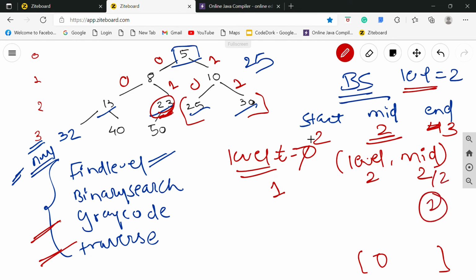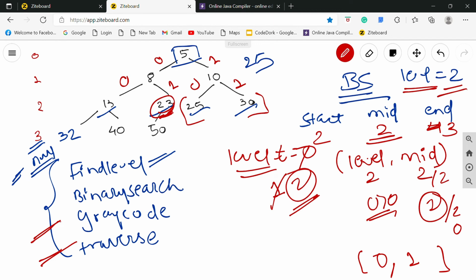Yes. Again 1 mod 2 is 1. Count is 2. And is 0 greater than 0? I'll divide it by 2 and it will become 0. 0 is not greater than 0. Function terminates. The value of level tracker is equal to the value of level. So yes, with this gray code I can go to level 2.